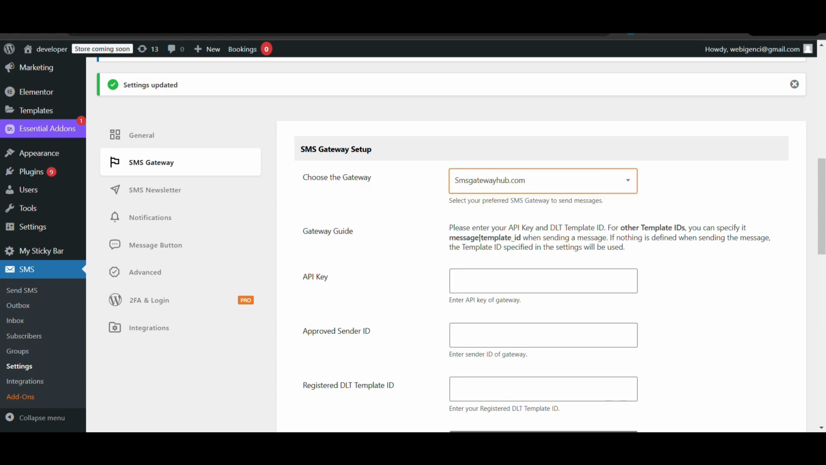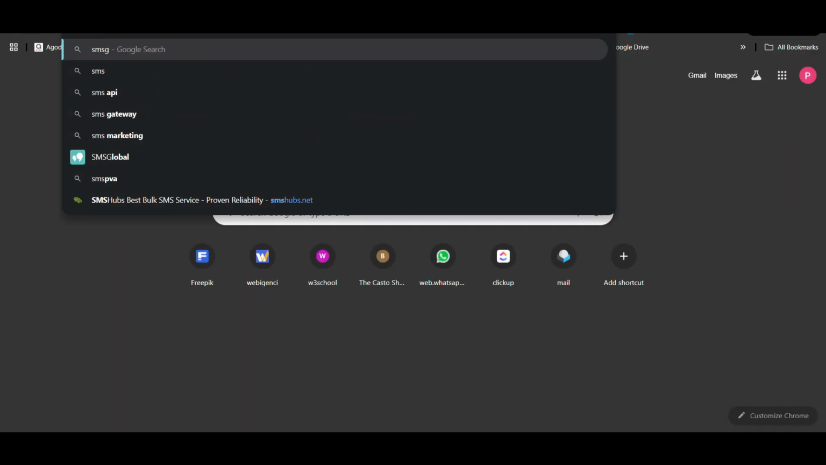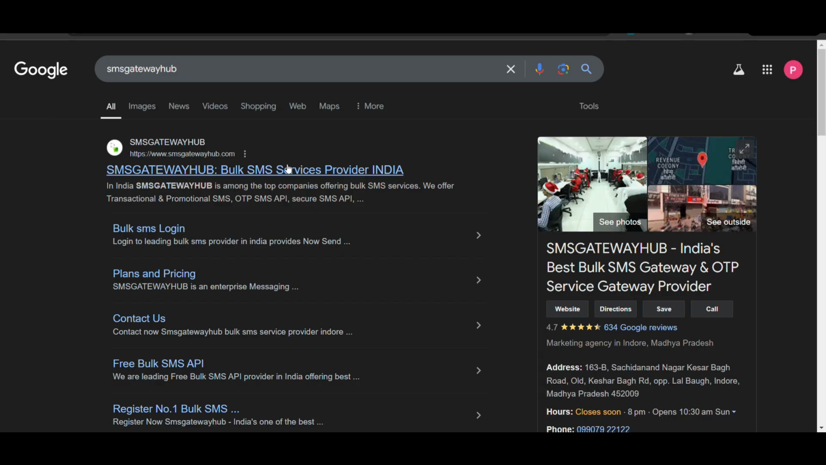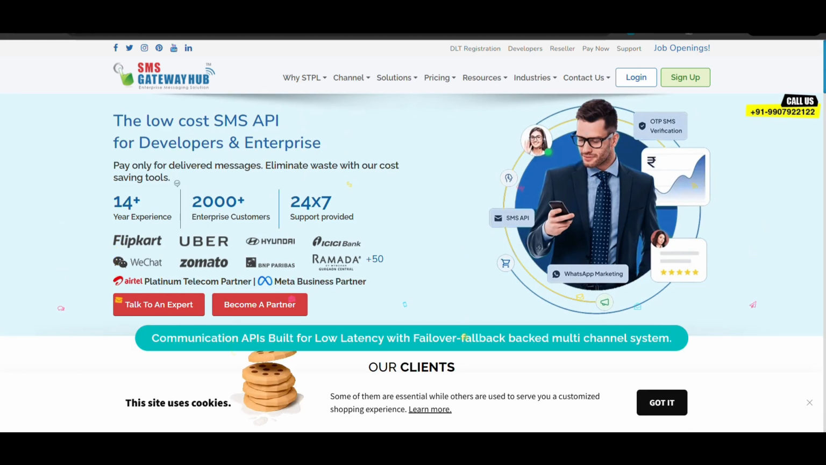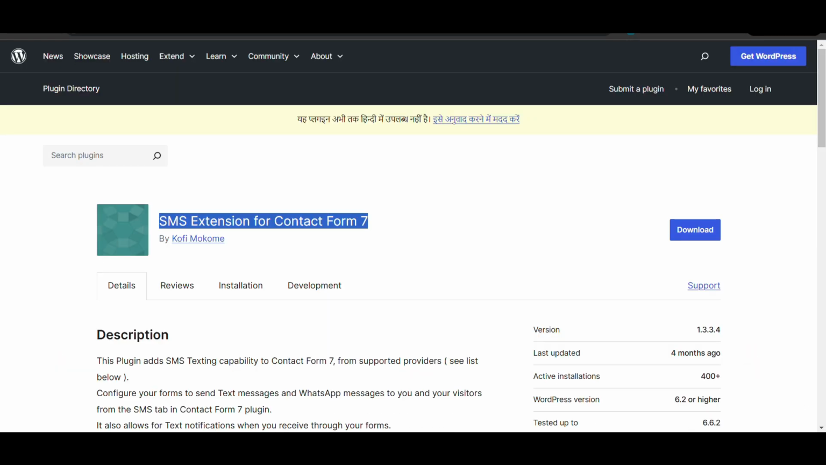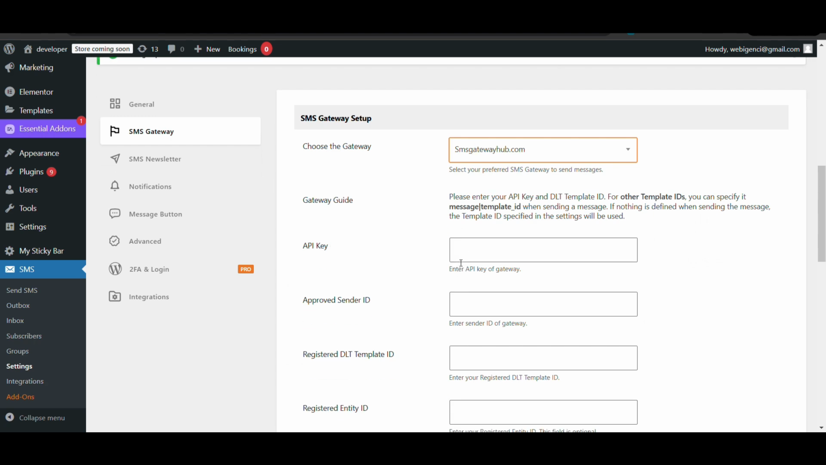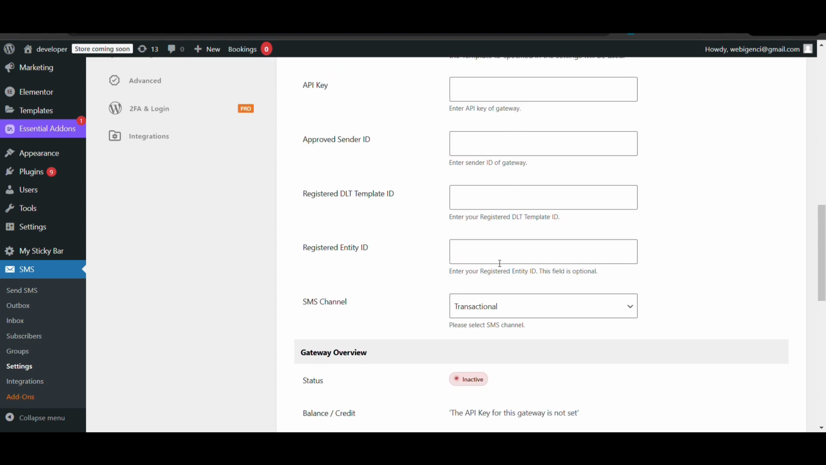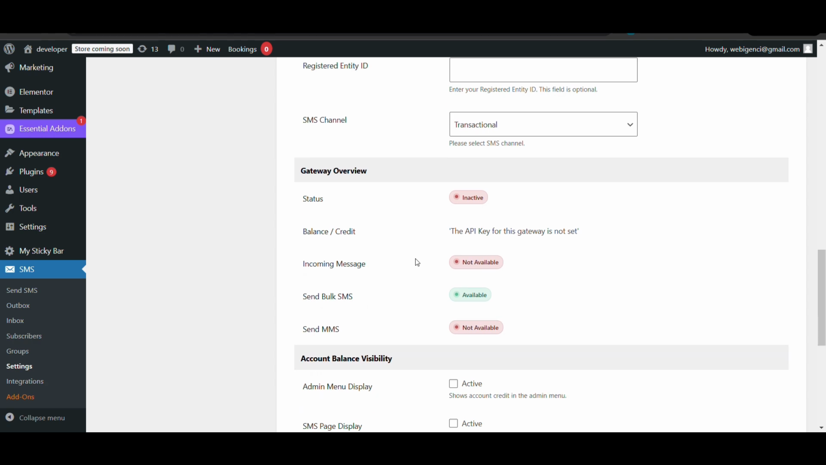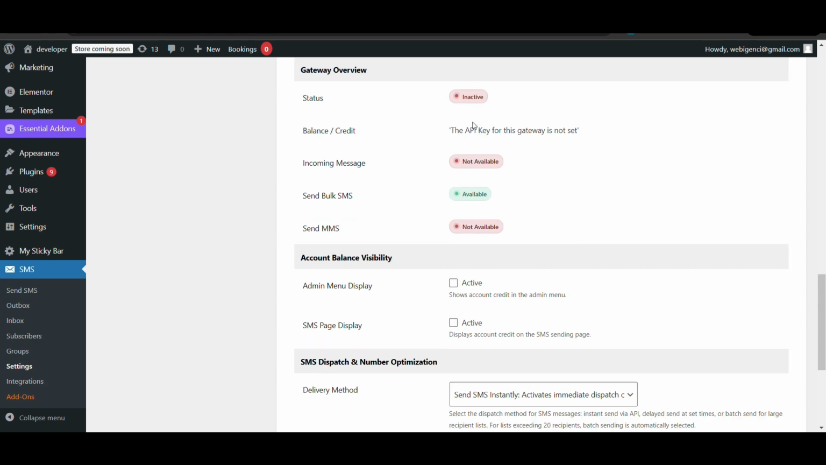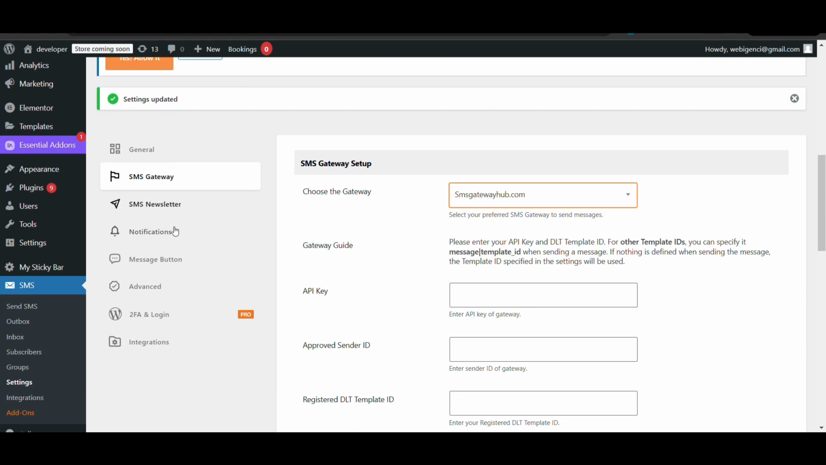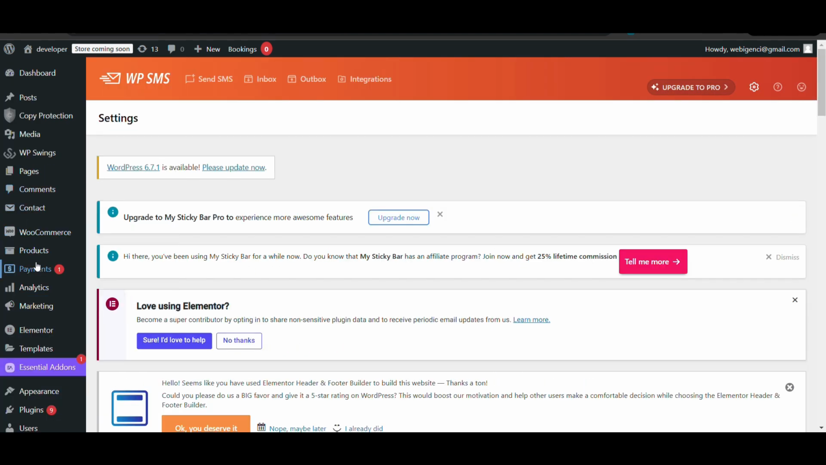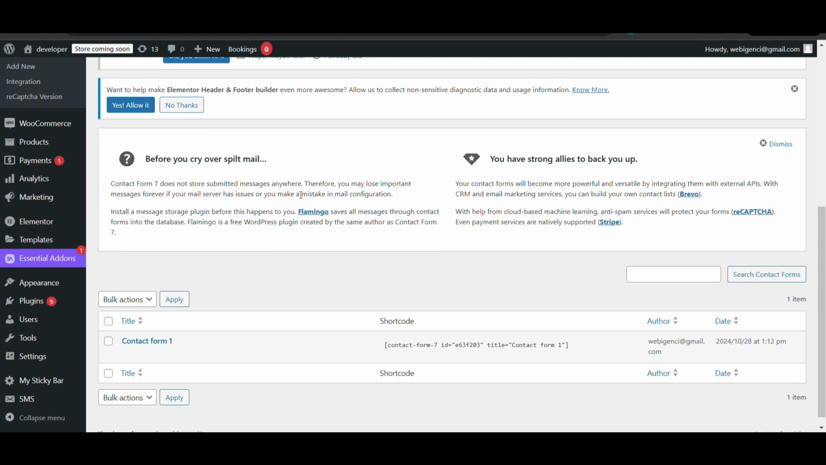Now I need to get the API. For that, here we see SMS Gateway Hub India. I need to create an account and get the ID. Then I need to get the API key, sender ID, and register DLT. These details I need to get. Then only my gateway will be activated and able to send messages. So first you need to configure this setting. Then only you will be able to send notifications with Contact Form 7. I've told you how.